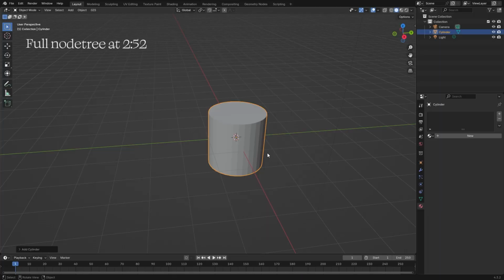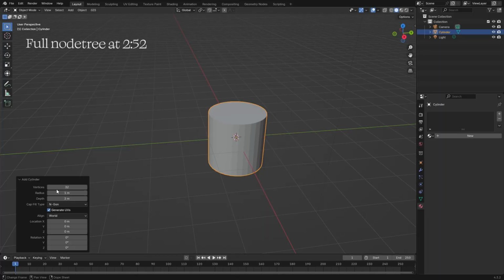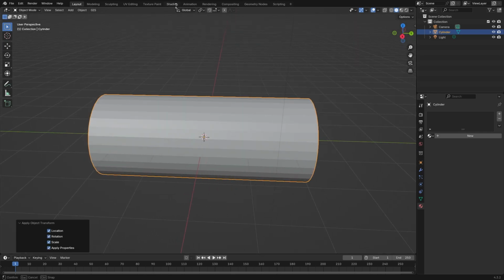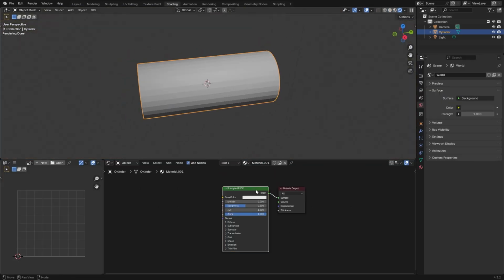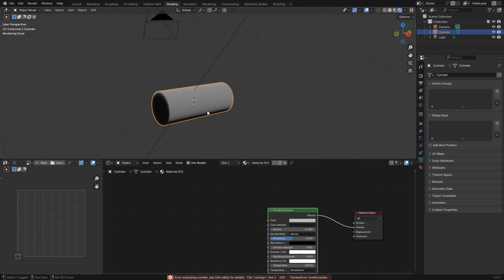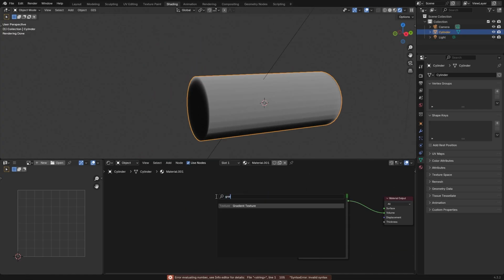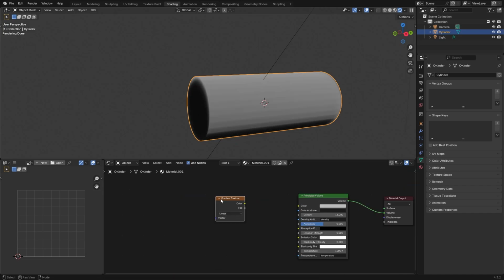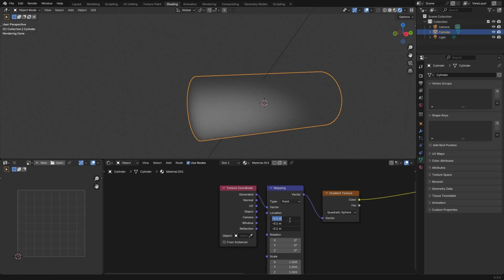Add a cylinder. The step count isn't really important. Rotate it and scale it. Then apply all transformations. Add a new texture and import a principled volume. To shape it, let's use a gradient texture and change it to a quadratic sphere. Press Ctrl T and change scale and location to your liking.